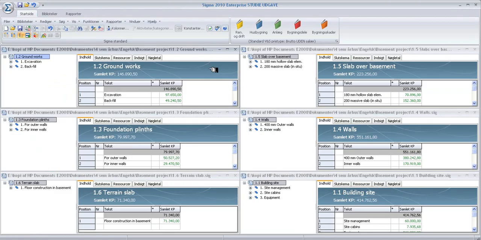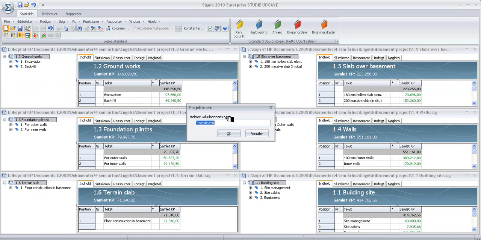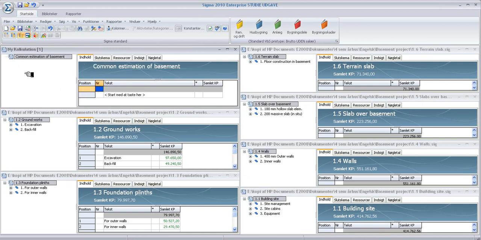Here I have the actual sigma calculation of each branch, and this can be done by one branch to each person or 2 branches per person, depending on how many people are in the group. Once that is done, we can open a new file and give it a name, for example, common estimation of basement, and click OK, and we will now see that file open up here.